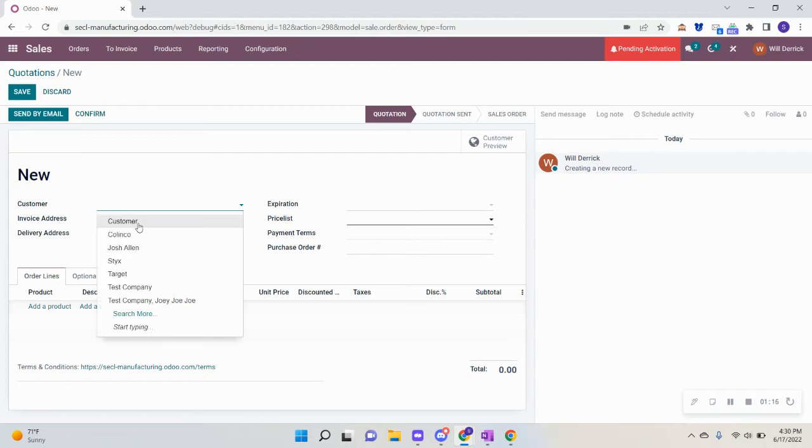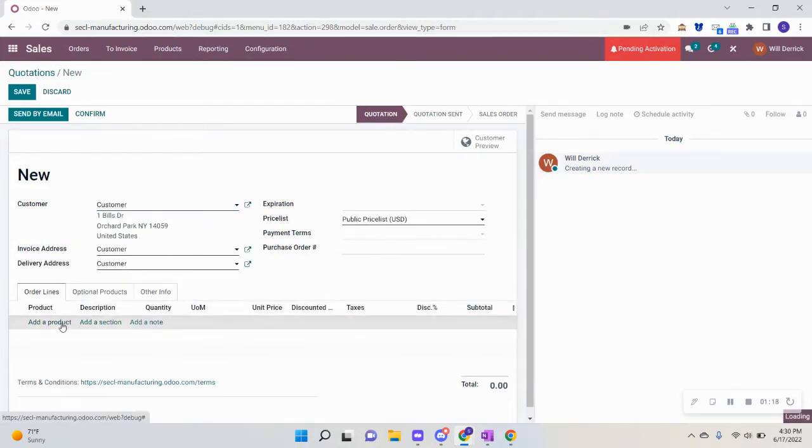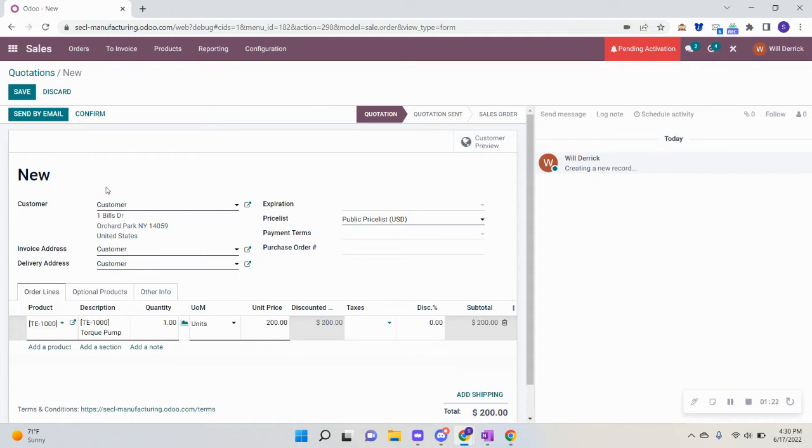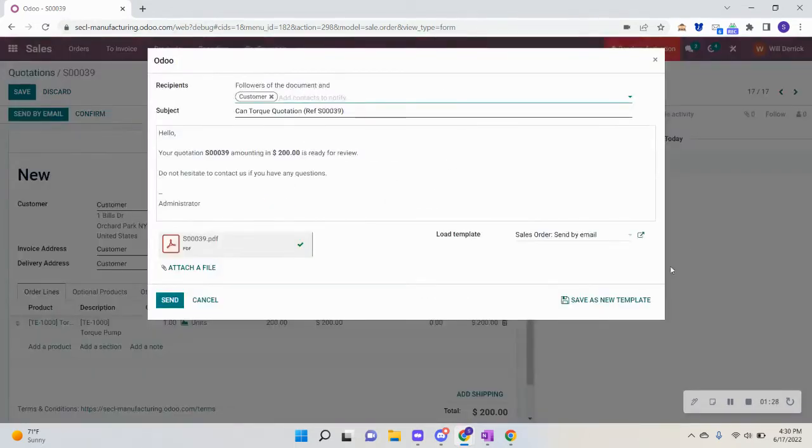We're going to send a quote to our customer for the torque pump here. You can send this by email, which is going to bring up the email configurator text box. So this is an email template you can set. You can customize this with our dynamic email configurator here.